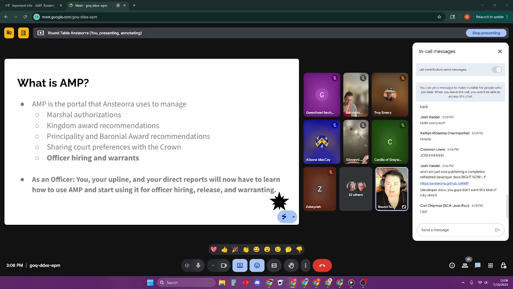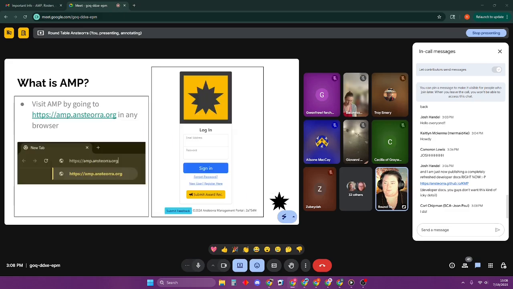The important takeaway as an officer, if you're one today or you plan to be in the future: you, your upline, and your direct reports will now have to use AMP for officer hiring, officer release, and officer warranting. We're centralizing, and everybody's going to have to start using it. But it's a useful tool, and it'll make our lives easier.